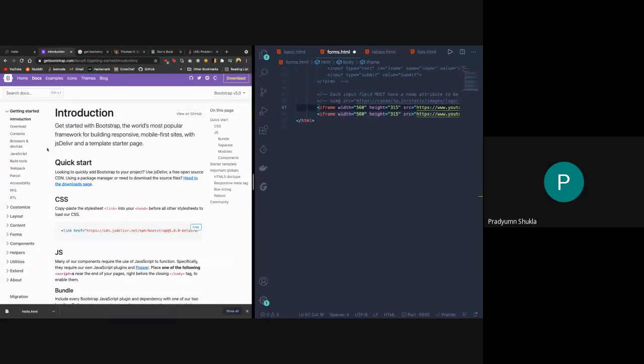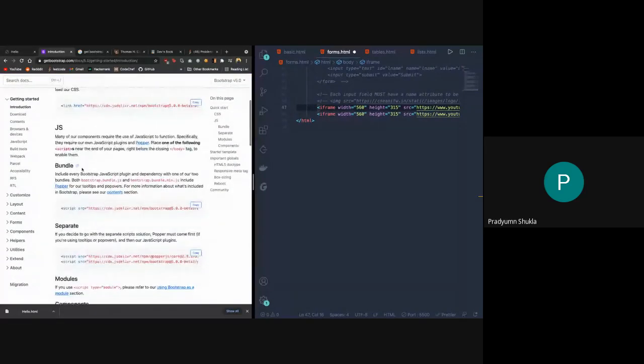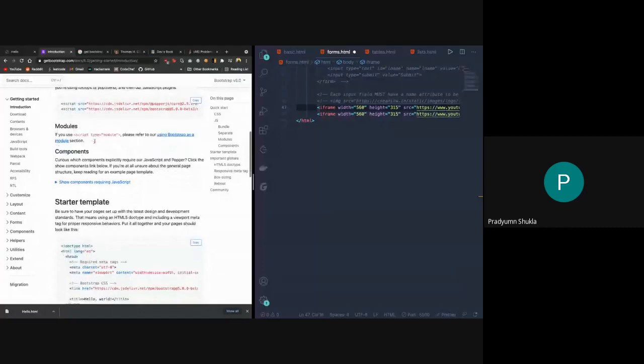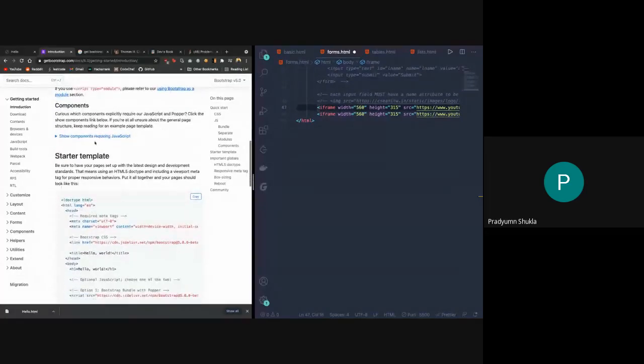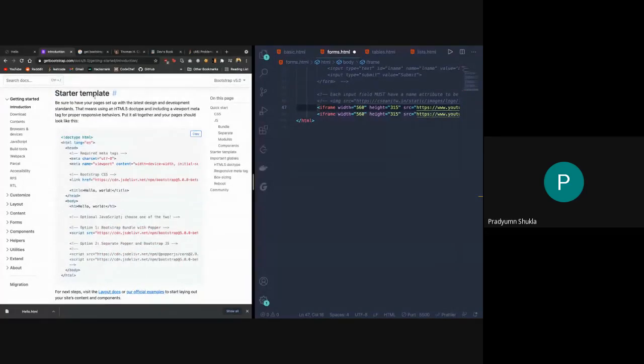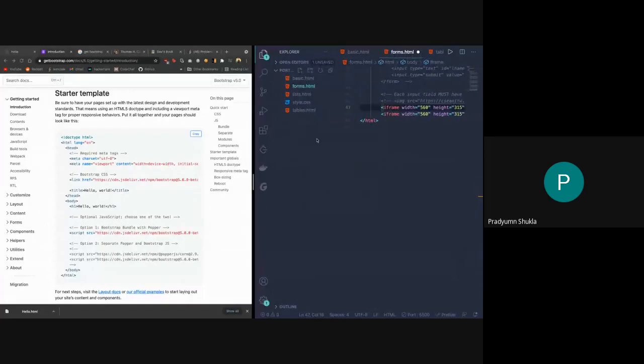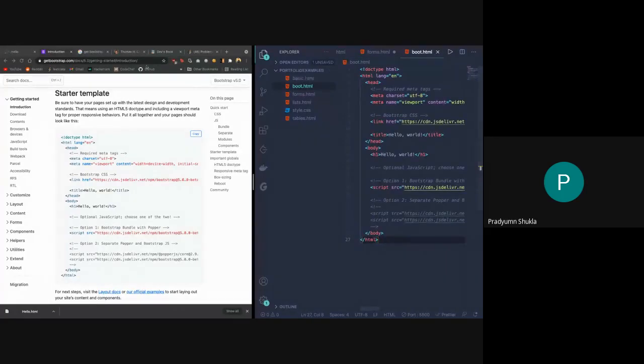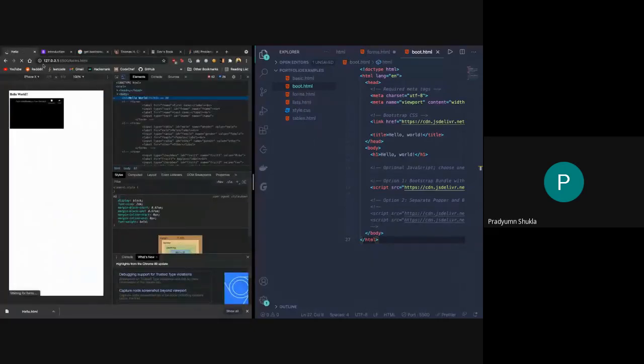Okay, so what do you need? You need to quick start from it. Yes, absolutely. So it has some random code. I do not understand all this. You don't need to understand all this. You can see that there is a starter template. Okay, great. So you're going to copy the starter template. You're going to make a new HTML file, boot.html. Okay, great. I'm going to paste it here. Okay, we can just see what the starter website looks like.